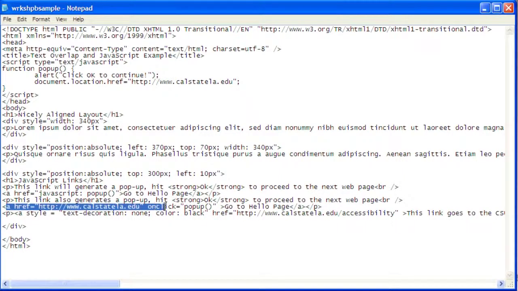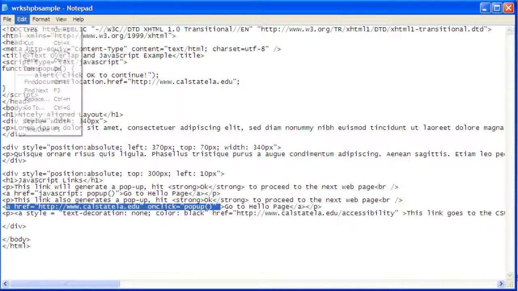Click and drag to select the HTML code a href equals http://www.calstatela.edu, onClick equals popup. This action selects the code that allows the link to function even if a user has JavaScript disabled. Next, click Edit. Then click on Copy.